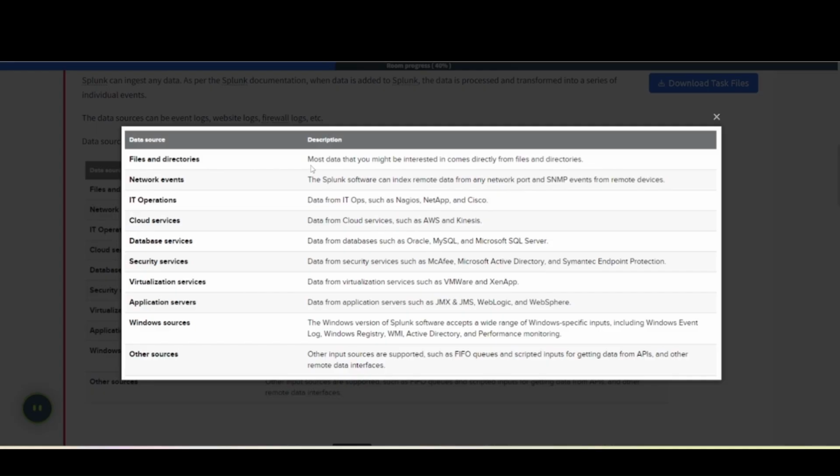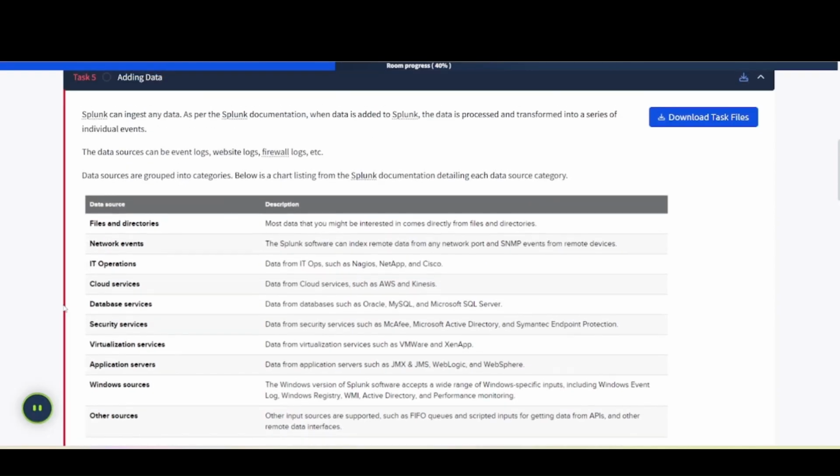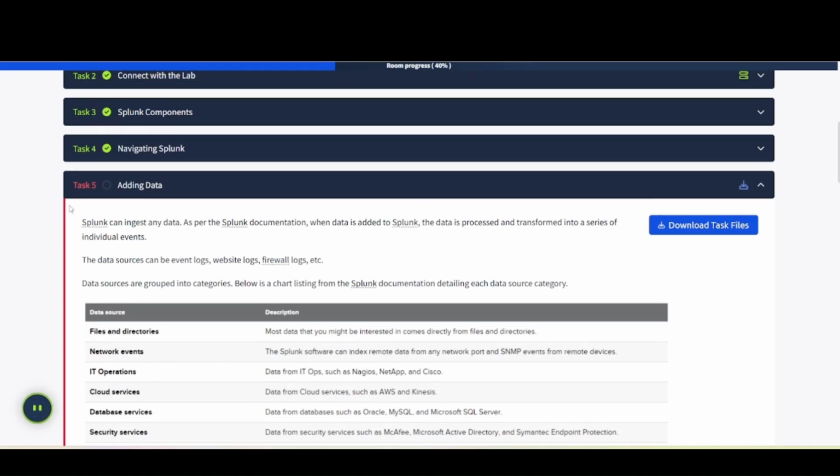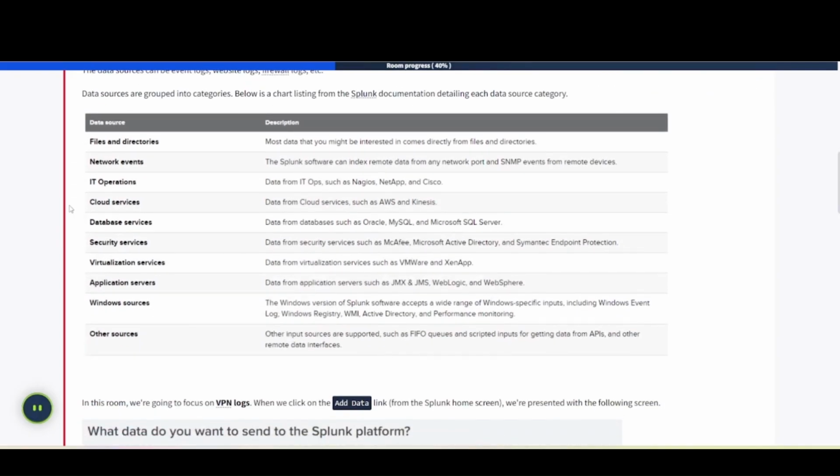You've got files and directories. Most data that you might be interested in comes directly from files and directories, network events. The Splunk software can index remote data from any network port and SNMP events from remote devices. You have IT operations, cloud services, database services, security services, virtualization services, application servers, Windows sources, and other sources. A plethora of different data sources, and then Splunk processes that information to make it really available for SOC analysts and such, or anyone who wants to go in and view those particular logs, right?